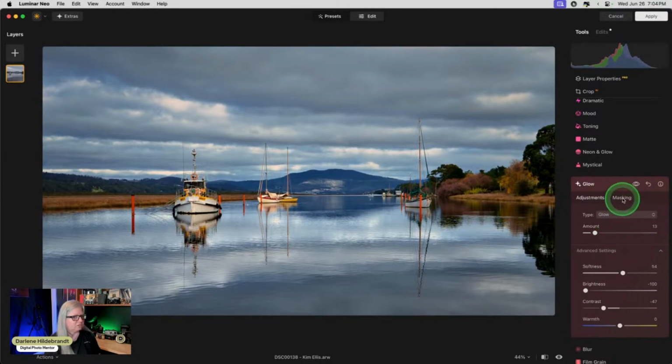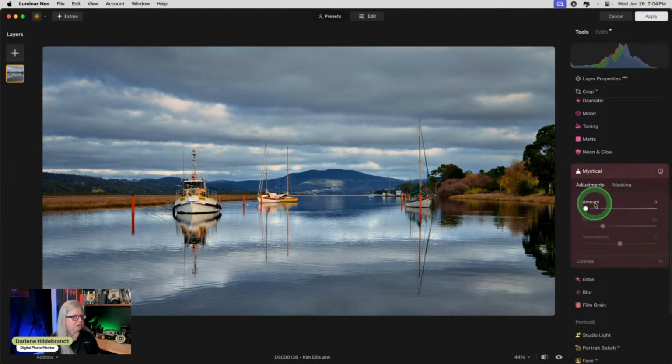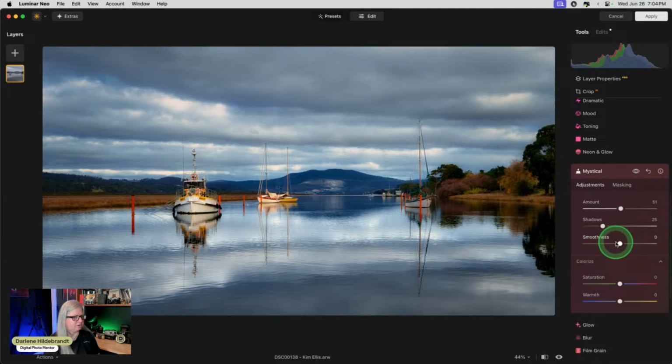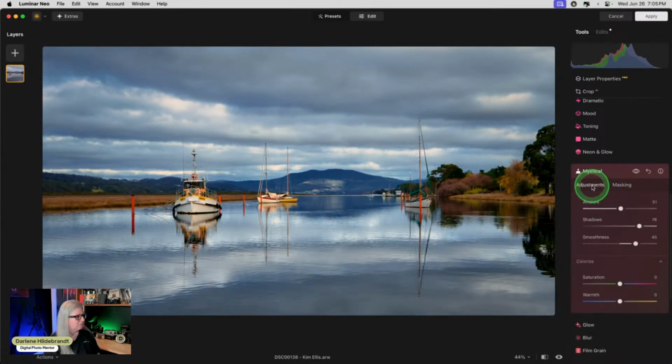Right? We could also copy this mask, right, and try applying another one. Let's do mystical. Everybody knows my favorite tool is mystical, right? And paste in the mask. So again, it's only applying to the sky. Okay.